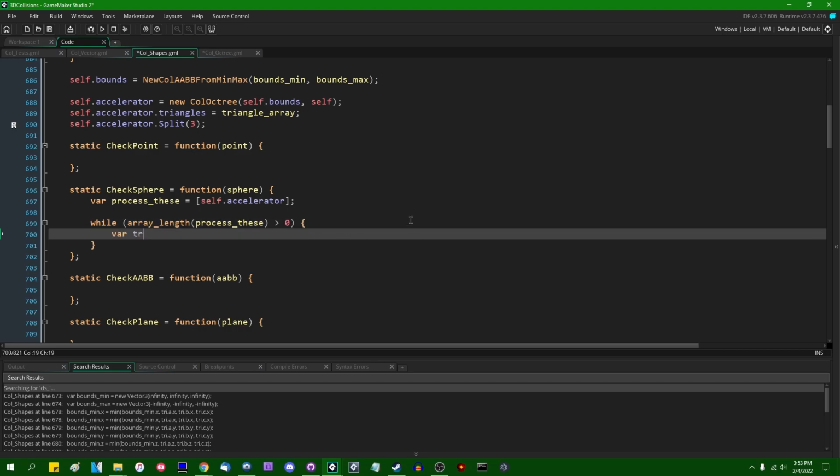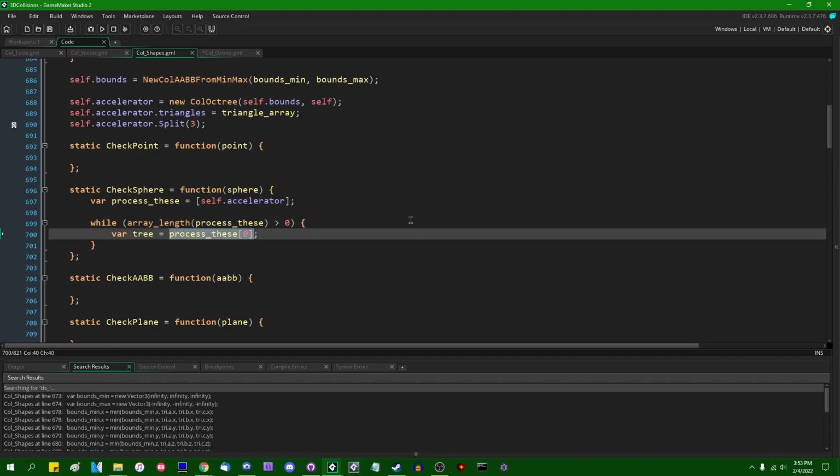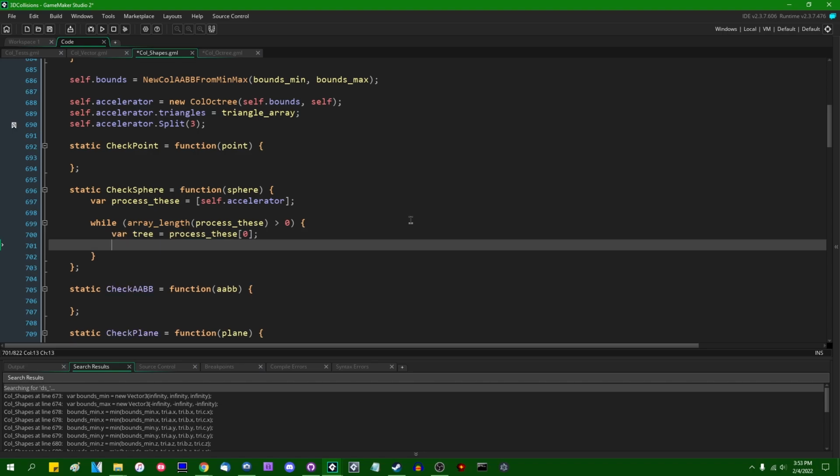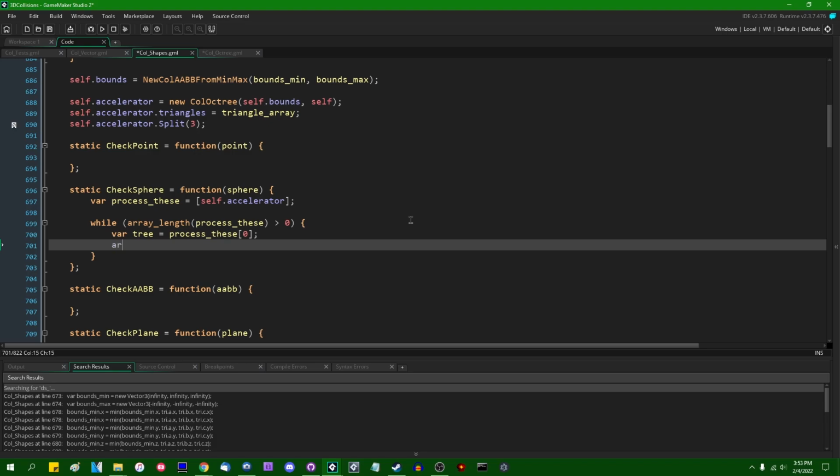First, I'm going to say our tree is going to be process these stored at index 0. We are more or less going to be treating this array as a queue. We are going to add values onto the end of it, and we are going to remove values from the beginning of it. So we are going to get whatever element is at the front of the array, and we are going to save it to this variable of our tree, and then we are going to array delete a value in the array process these at index 0, and we are just going to delete one element.